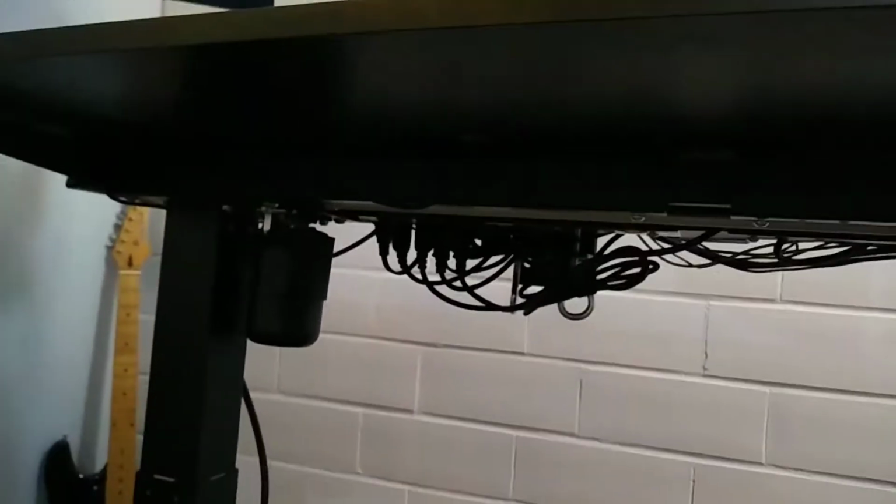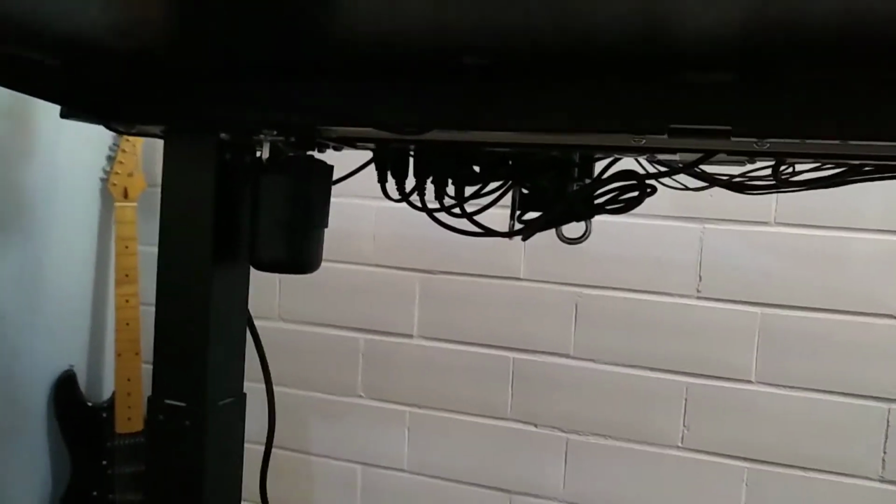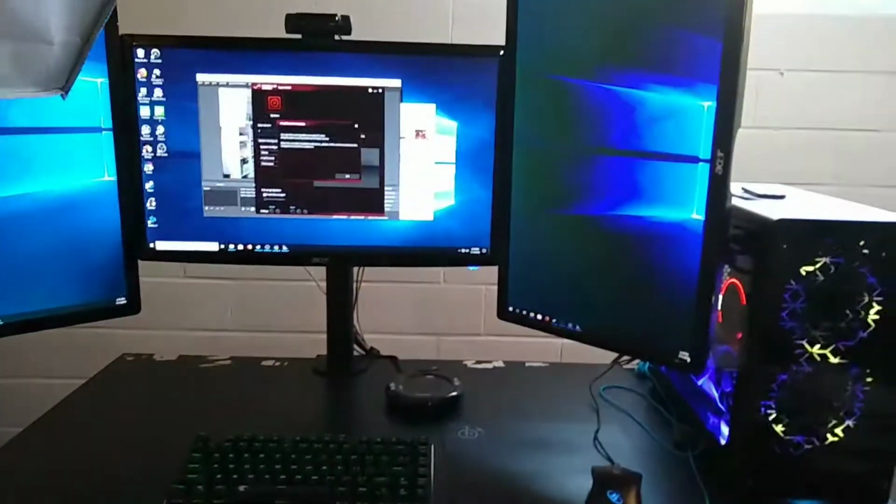Again, you can't see it. But maybe that's the point. You can't see it. So the rat's nest back there is a little better. Obviously, it's not perfect, but some of these things need tucked up a little bit more. But for now, we're gonna call it good enough. There she is.